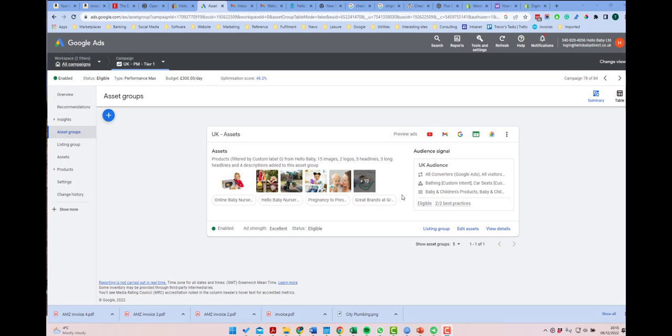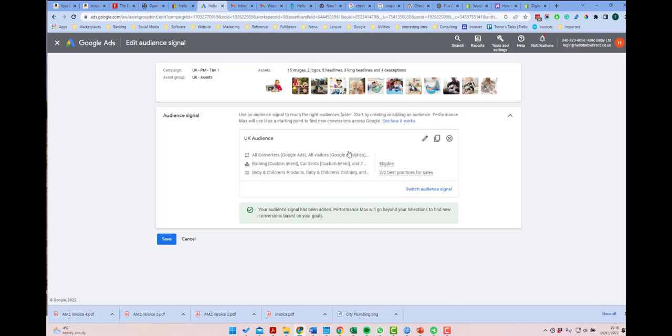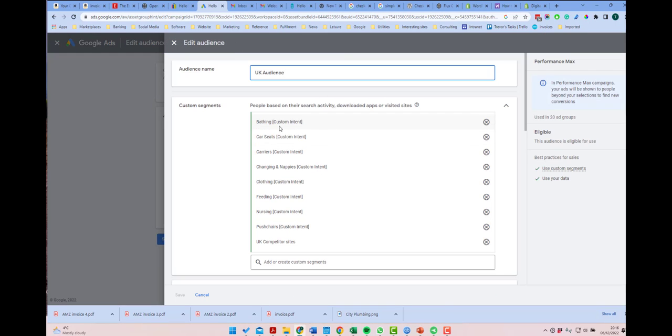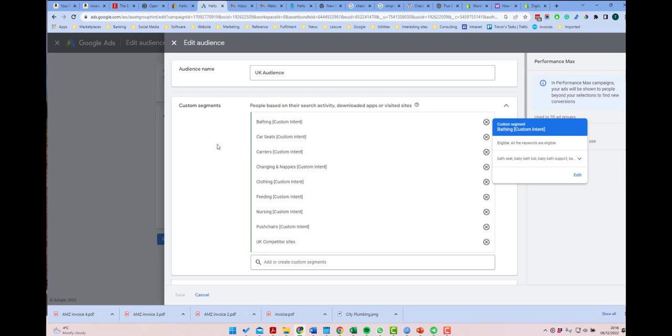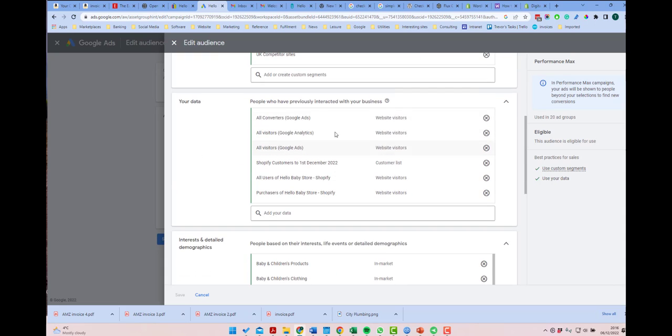Audience signals are defined at the asset group level. If you go into a Performance Max campaign and then click Asset Groups, you'll see the audience signals on the side here. We can click to edit the audience signal. There are a number of options here. We can create custom segments. These are interest groups. We can tag different types of customers which we think would be interested in our products. Here, this is data that we've added from our website.